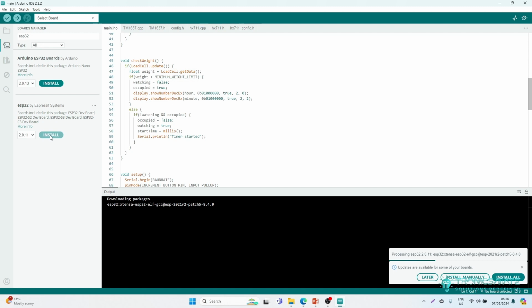This installation will take a few minutes. You have to wait. Once the installation is completed, all the relevant packages for the ESP32 boards are installed in the Arduino IDE. So Arduino IDE will show the ESP32 under the boards, and we can select the relevant ESP32 board and start programming.